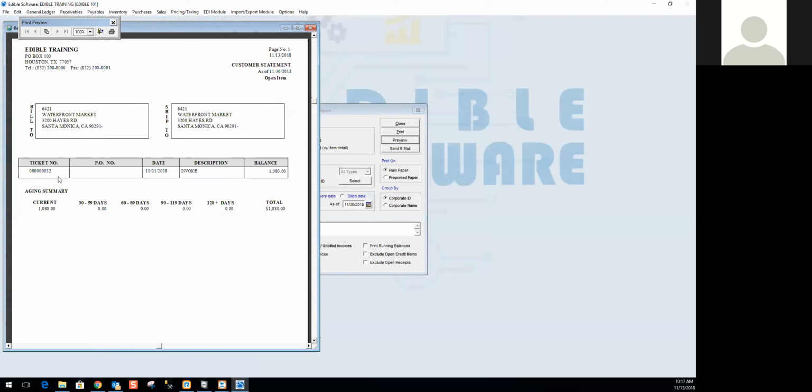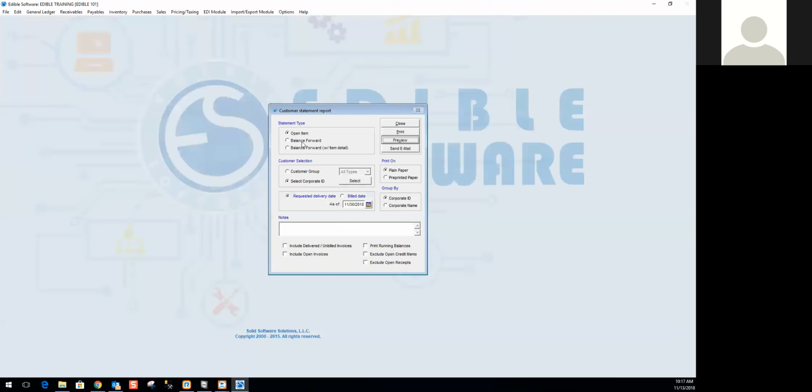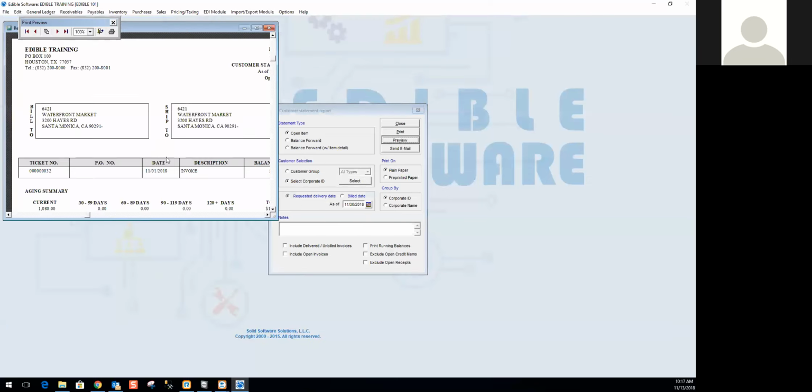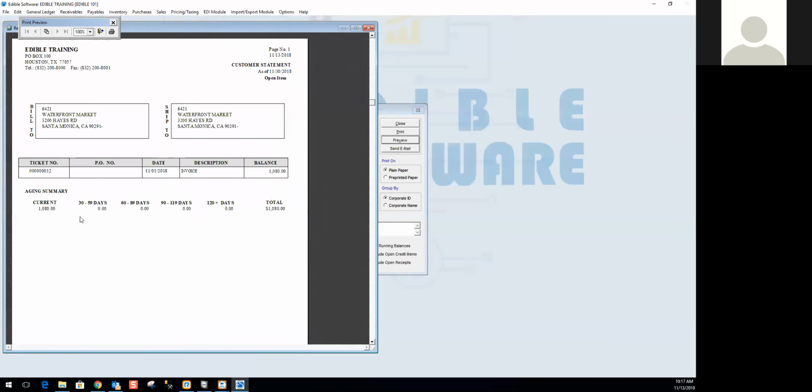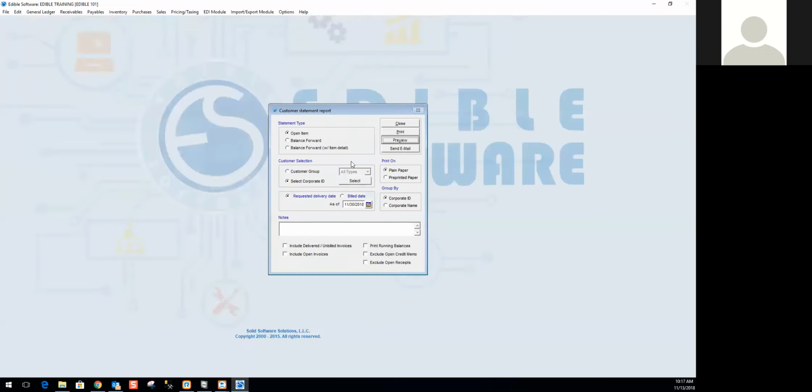So here it shows me my invoice. It would show me my invoice number or my credit memo or my open receipt number. It will show you the PO number, the date, the description, and the balance. And down at the bottom, excuse me, I do have my summary. So I have my current amount. If I had amounts that were aged over a certain amount, I can see those periods. And then, of course, the total down at the bottom.